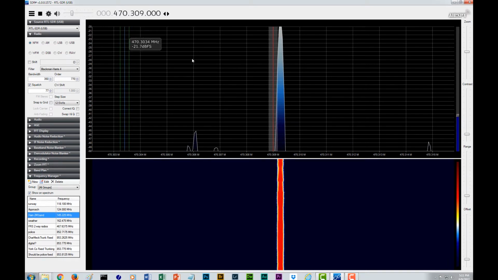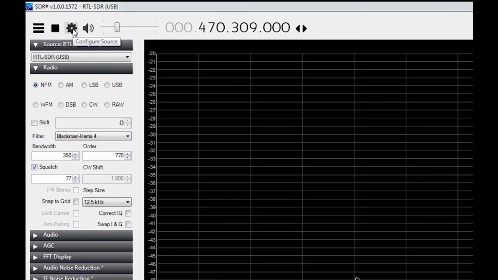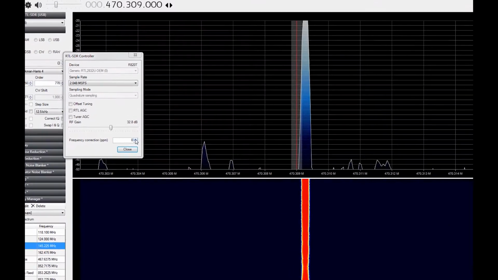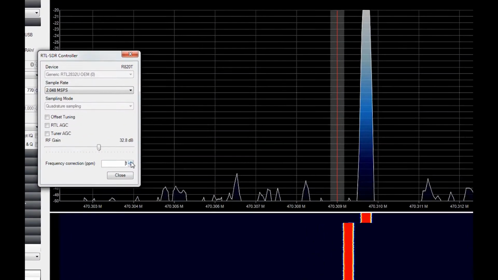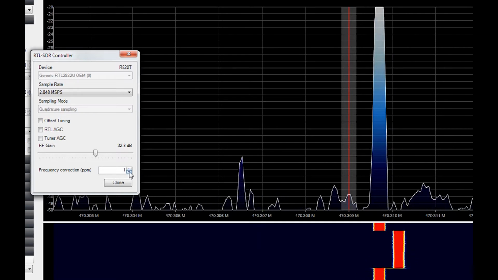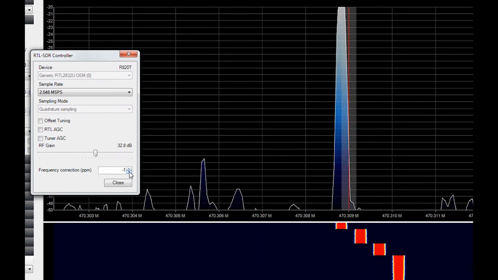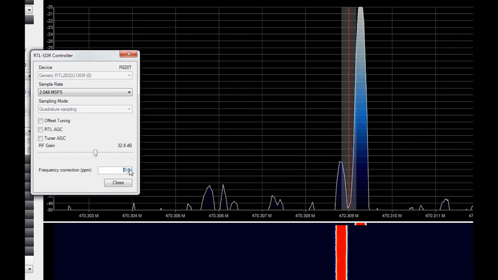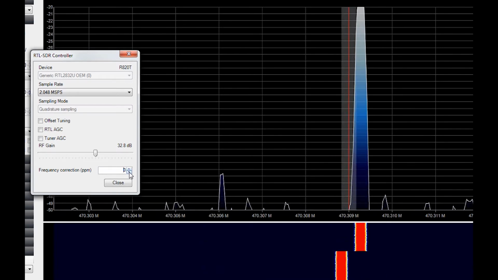The way I'm going to do that correction is I'm going to go to the cog here, and then down here you can see this PPM, which is a frequency correction. As you can see, I'm going the wrong way with a positive number, so I want to go the opposite way. And see, I just jumped right over it with a negative one. And at zero, I'm just barely on the other side of it.